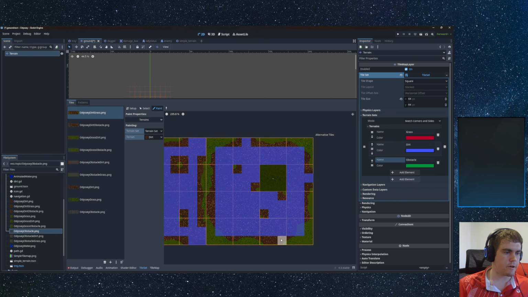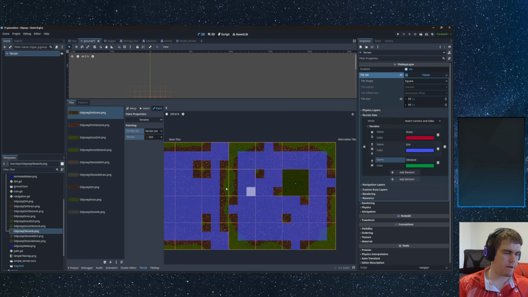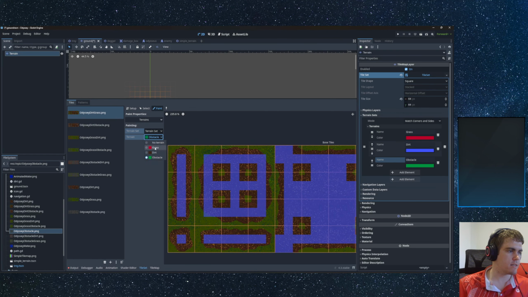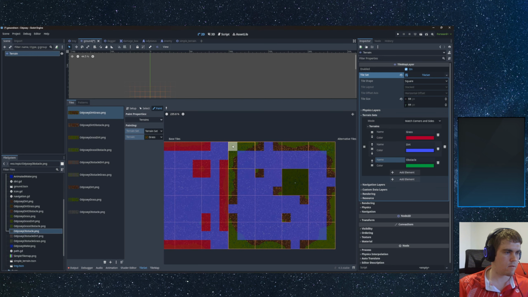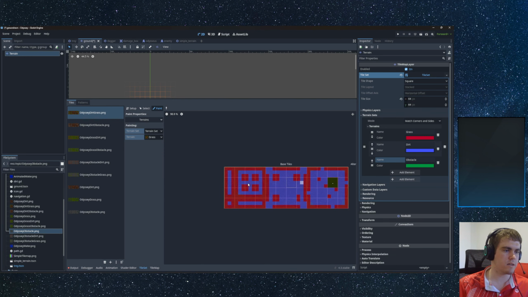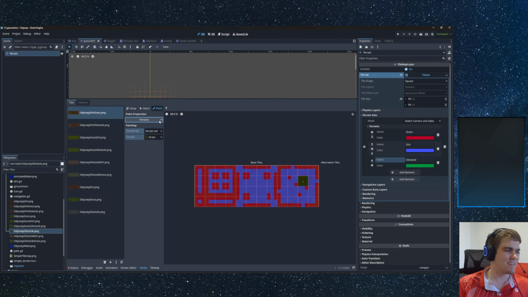Cool, that's there, there, and there. Alright, and I'm also going to do grass. That's not grass, that's grass. Okay, cool. So you can paint multiple terrains onto a tile set. Now, whether they interact or not is a question. Alright, so that is one fully kitted out terrain.